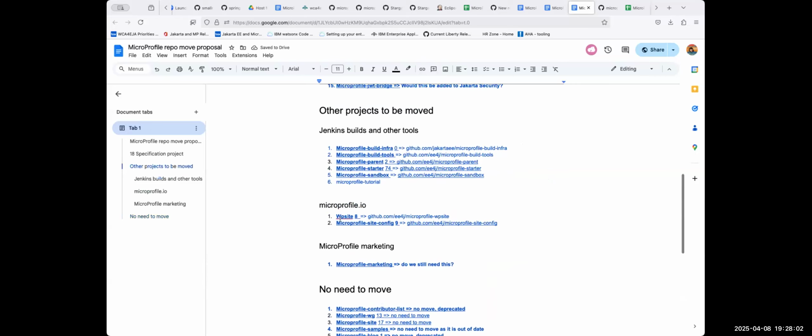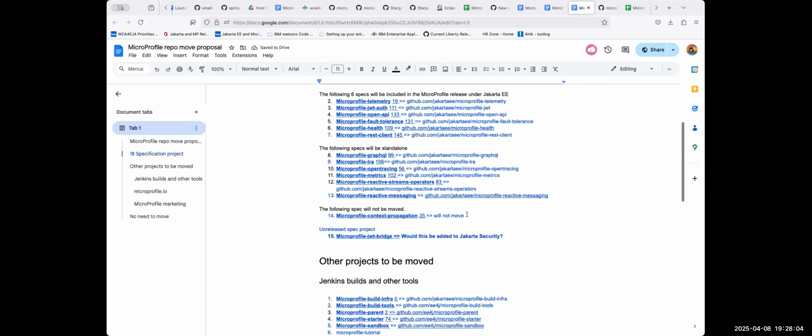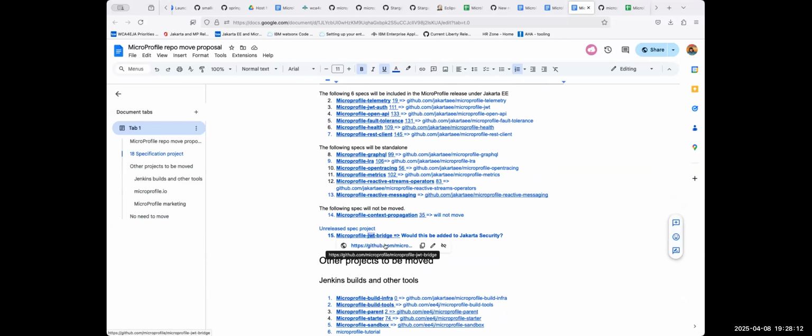Okay. Anyway, let's continue. And then the unreleased spec. This has pretty much not been released. I would say maybe it's better to add it to Jakarta Security. This is unreleased, or do we really want to release it?